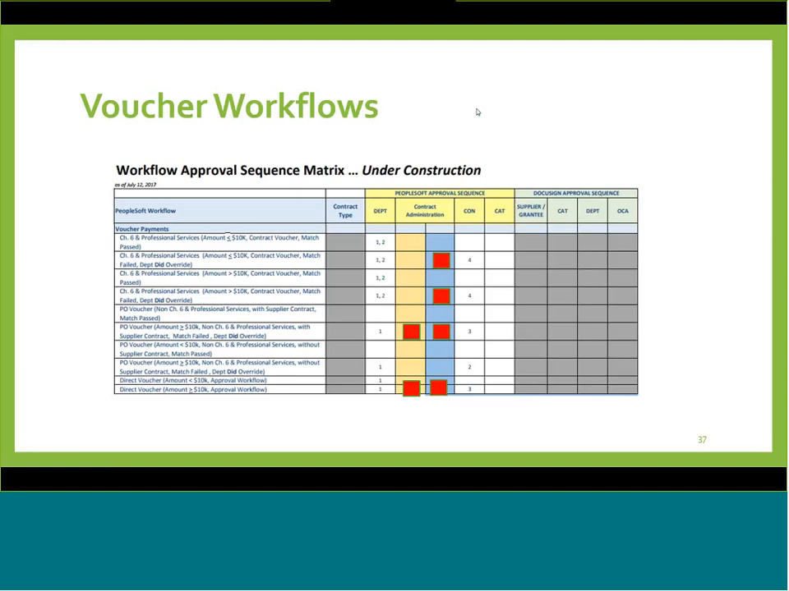Okay, so as you can see, we have some red squares, and what that means is that we have taken contract OCA out of our approval path by their request. Yay! So they will get no more vouchers to approve.